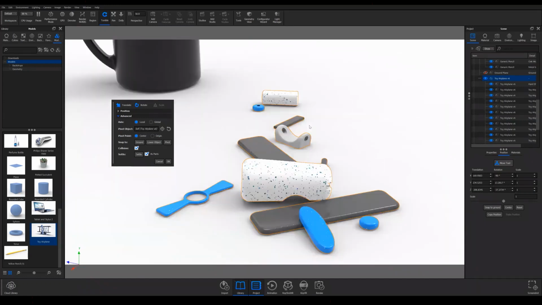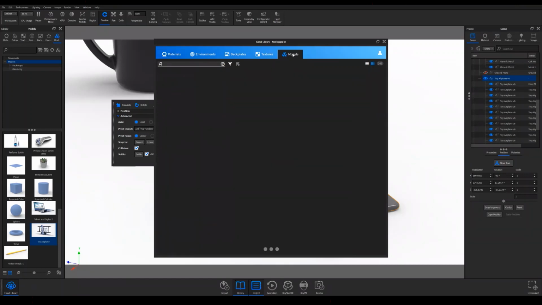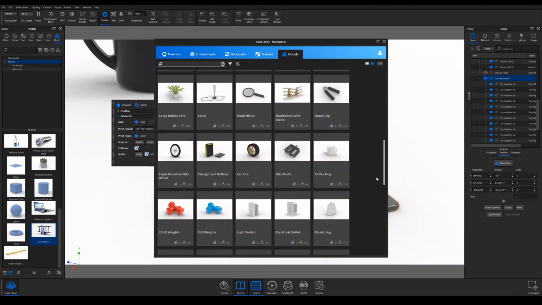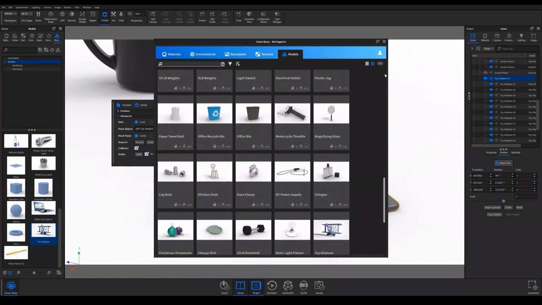I think we've got a minute or two here, so I'm just going to quickly show you the cloud library. In the cloud library, you have your materials, environments, backplates, textures, and models. I got that airplane model from our model section. There are probably hundreds of models in here at this point. These are all really great when you're just trying to experiment and you want something quick that's already got materials on it, you want to work with lighting, or you're trying to stage a scene.